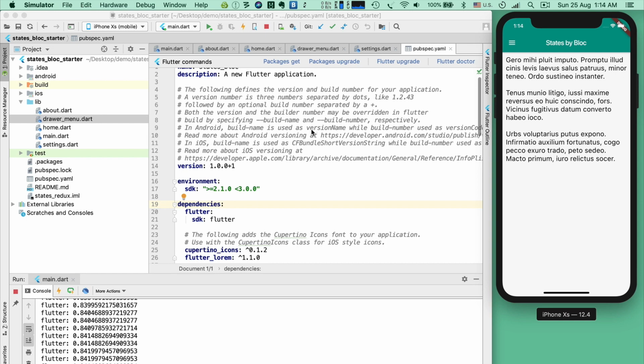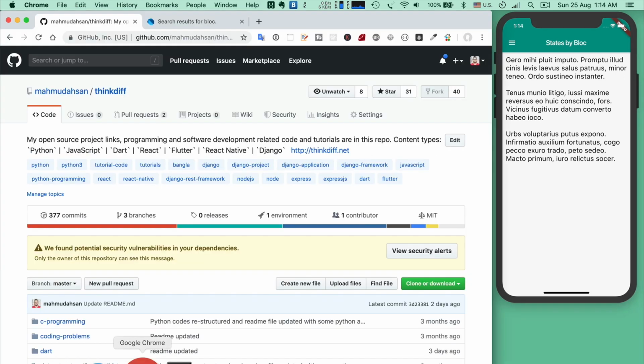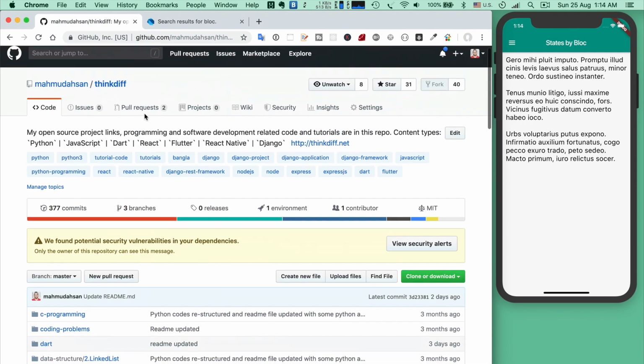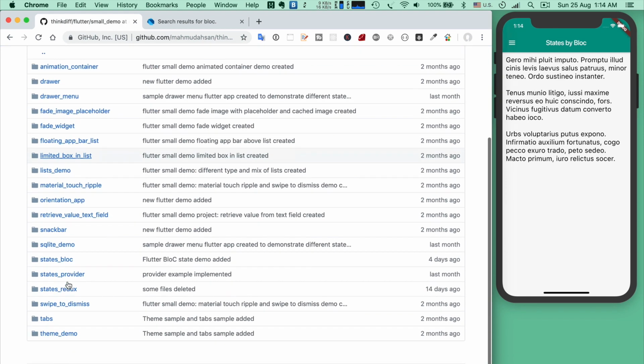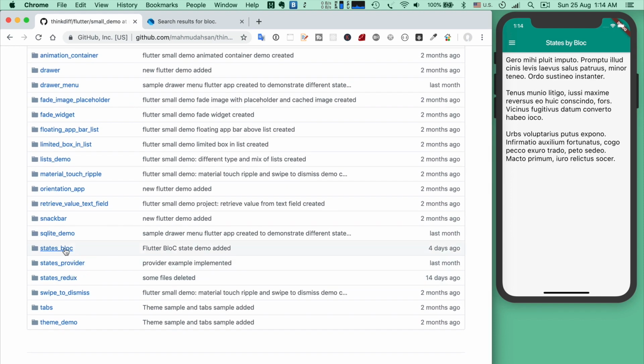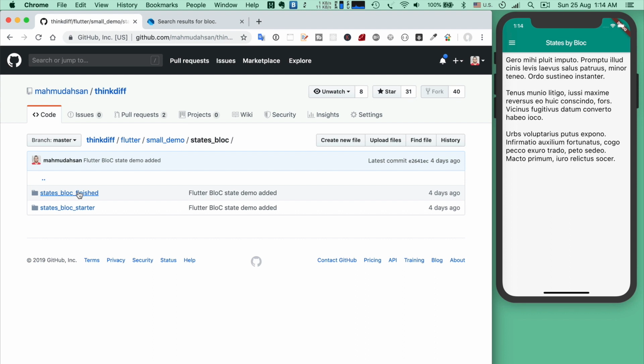For this project you can find the sample code in my GitHub repository. Just visit github.com/mahmoodhasan/thingdiff. Here go to Flutter, then go to small demo, then go to states_bloc, and here you will see two different projects. One is states_bloc finished, where the Bloc pattern is totally implemented, and the other is the states_bloc starter. Here there is no Bloc implemented, so you should download this code base and start writing code with me.